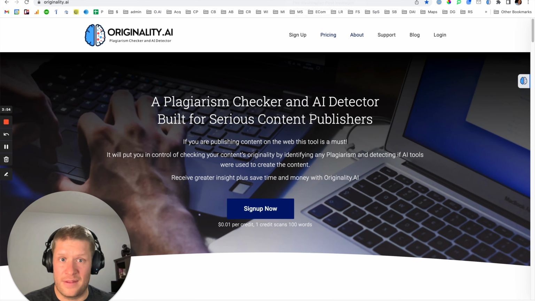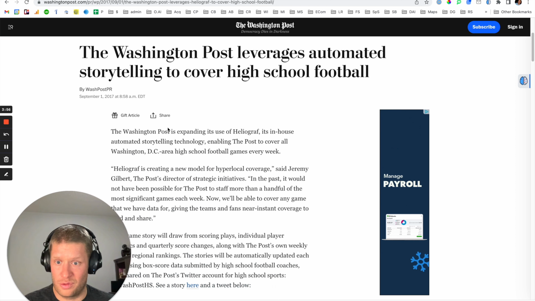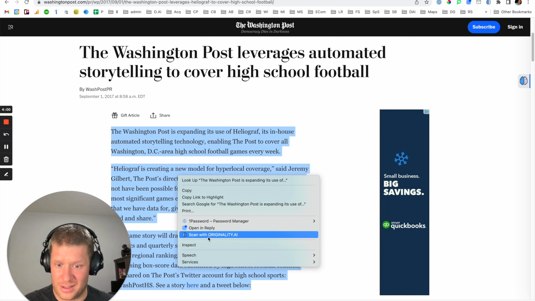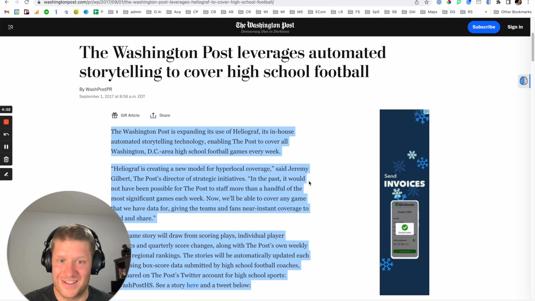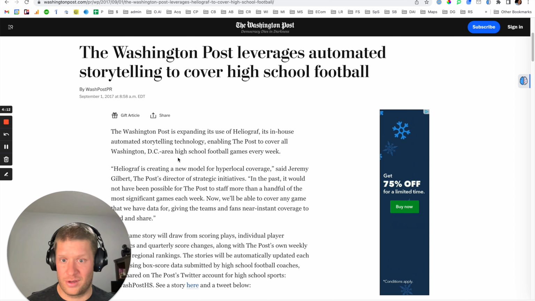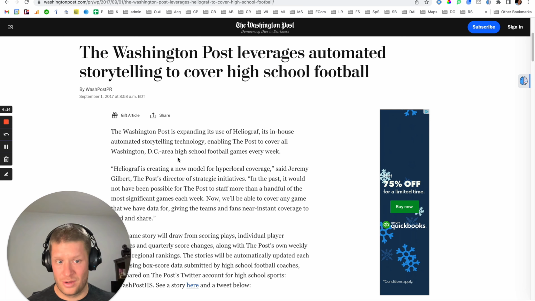And then just as a quick check, we'll run a human generated piece of content through just to show that it hopefully accurately detects human generated content. And so there we go, original 95, AI 5. So that's how you can use the Chrome extension when you're browsing the web to determine if what you're looking at is either AI generated or not.